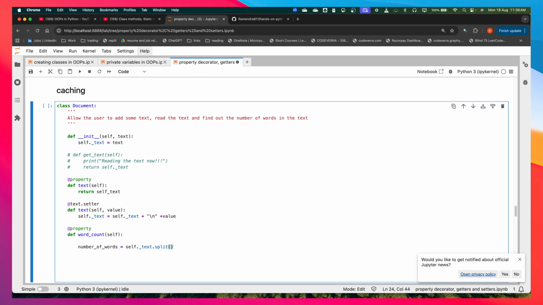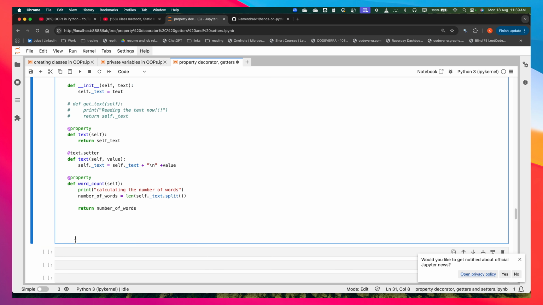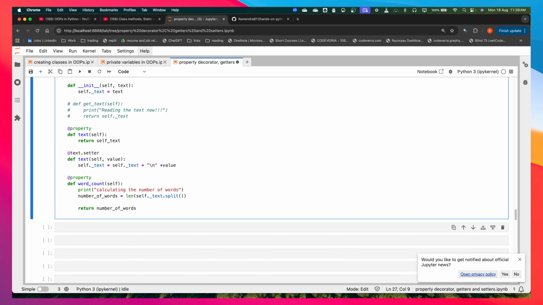For now we are just pretending that this is a very time-consuming operation, and we want to avoid this kind of task. And I'm going to return this number of words. If we do this, this is fine, and let me just print here "calculating the number of words". So let me come here and create some documents and try to explain to you what is happening here.